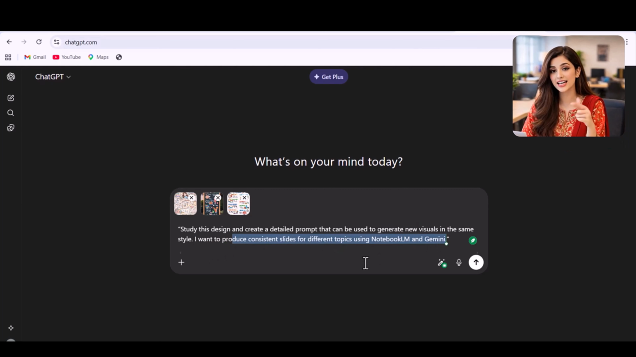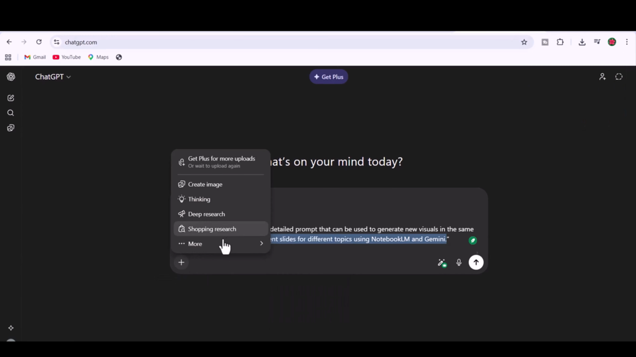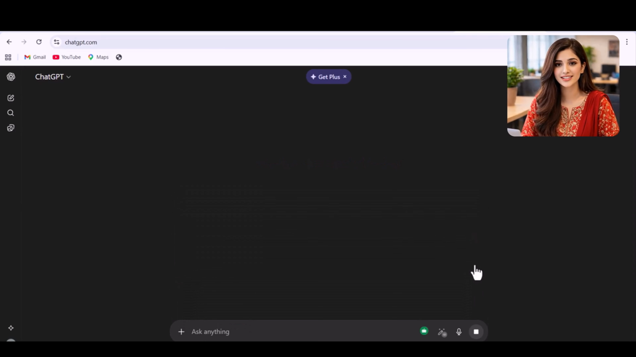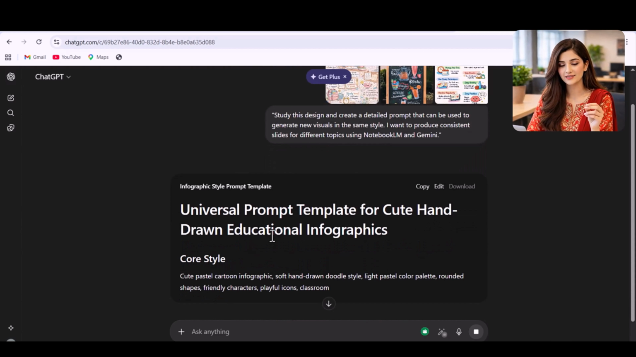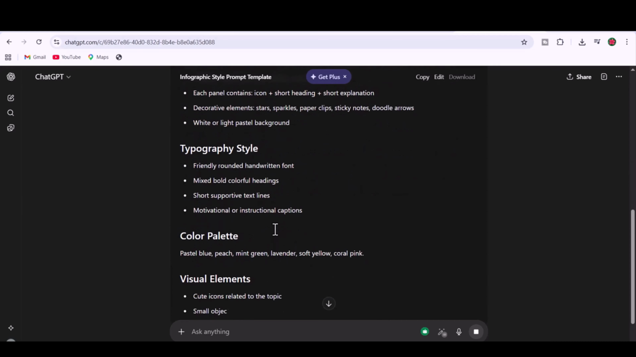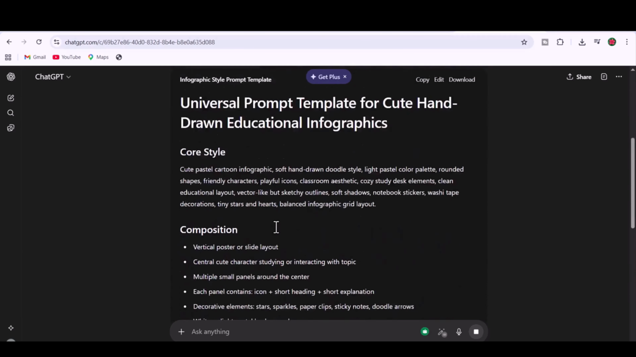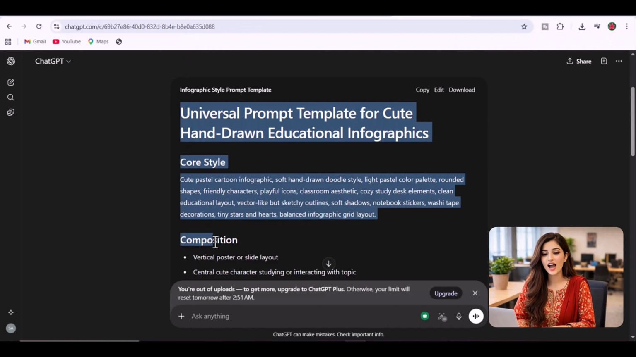Before sending the message, click the plus icon, go to More, and choose Canvas. Canvas helps generate a more structured and organized response, which means you can refine the prompt more easily. Once the prompt looks complete, copy it.